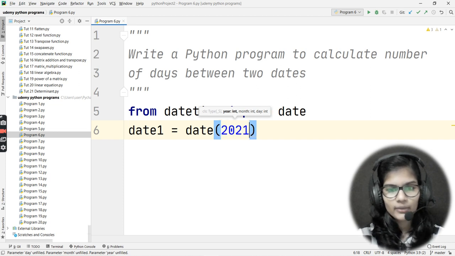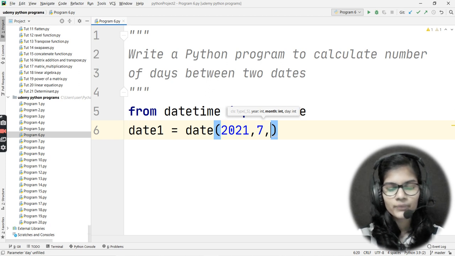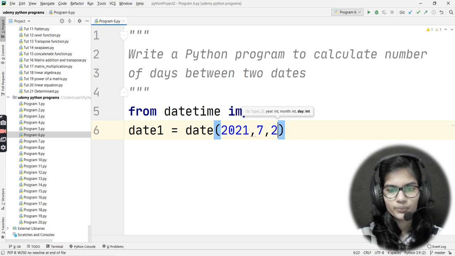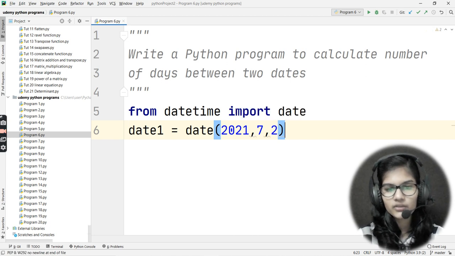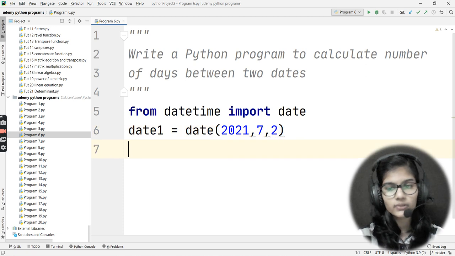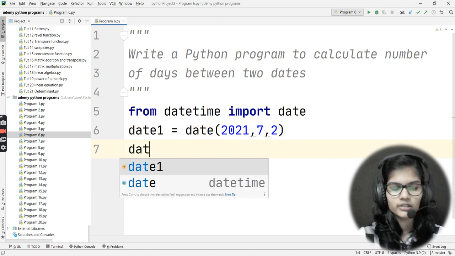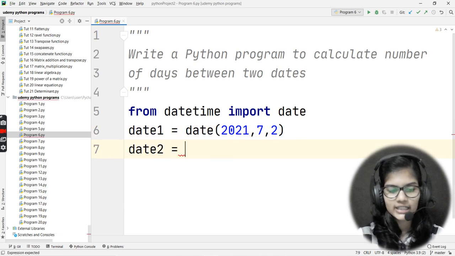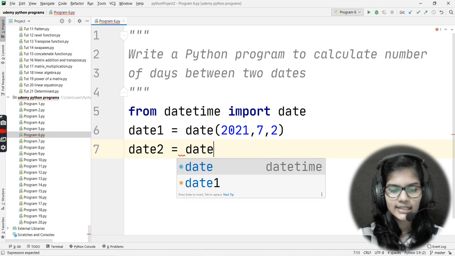Let's say I'll be writing 2021 as my year. After that we have month. So let's say month is 7. And what's my date? Let's say date is 2. Okay, so here we have 2nd of July 2021. Okay, this is my first date which I have entered. Now if I write date2 is equal to, in that case I'll be again taking that date function.